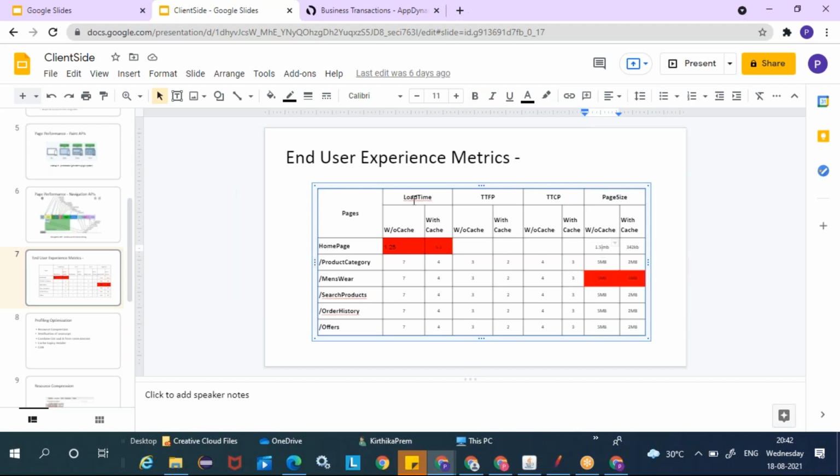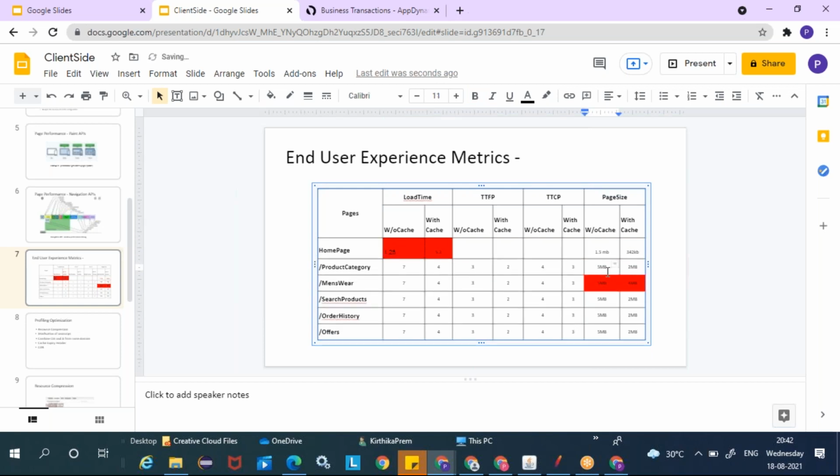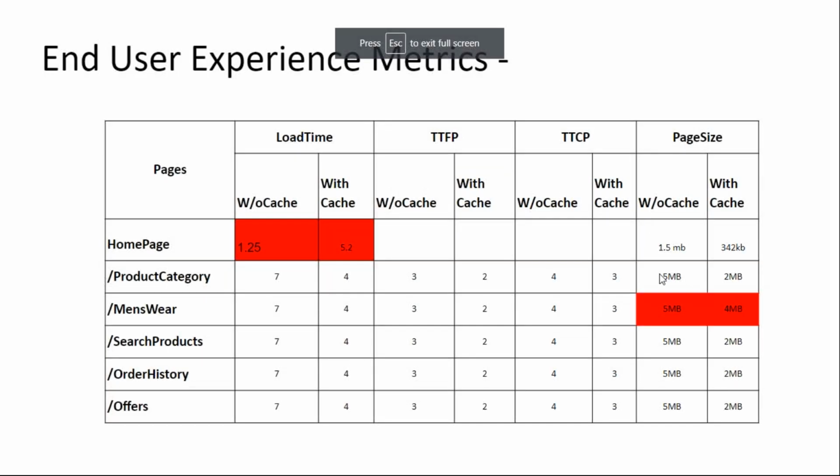So these are the 4 metrics. You will capture them with cache and without cache, and if the response time is more than your SLA, like 3 seconds or 5 seconds, you can highlight it. Similarly for page size: here it came down from 1.5 MB to 342 KB, and from 5 MB to 2 MB. Everything else is good apart from menswear, the third one, where it came down from 5 MB to only 4 MB, which means ideally the caching is not done properly. You need to highlight it.